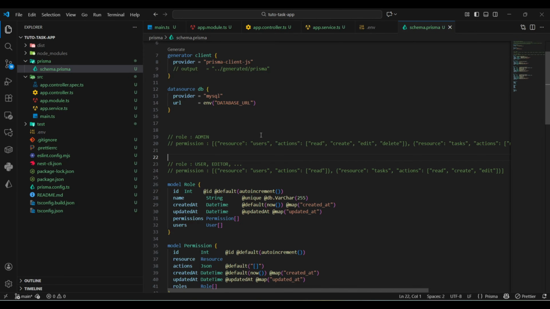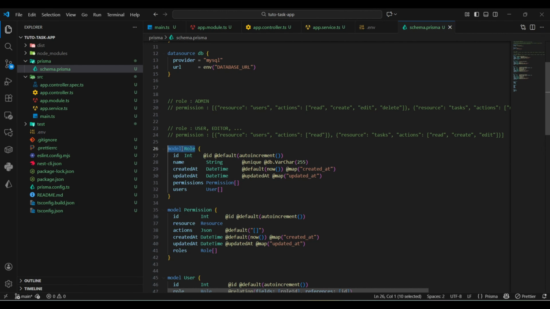So the main advantage of using role and permission is that you can dynamically update the permission of any role. You can create a new role, add permissions, and also update it directly. Here is the model Role. For Role, we need an id, which is of type Int, with the default autoincrement. Role also has a name, which is of type String, and it is not unique.